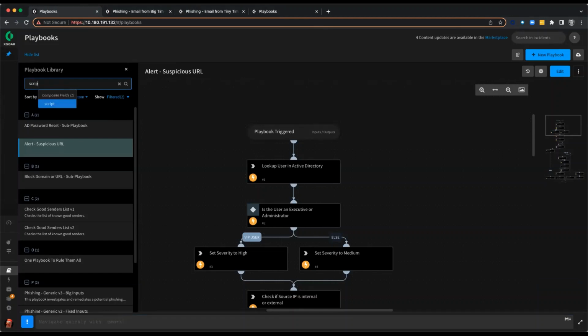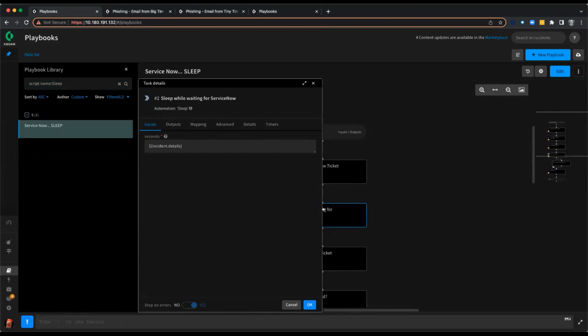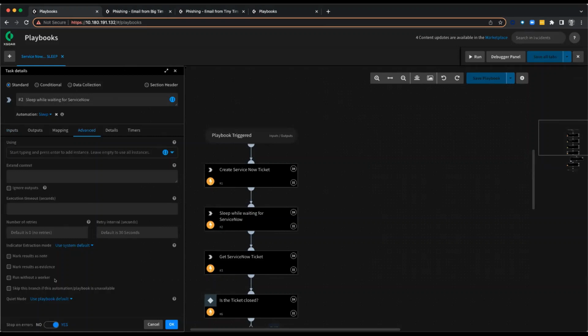So from the playbook library, we can actually search for a script. If we do .name, we can actually type sleep. And it'll show us the playbooks that utilize the sleep automation. In this case, a custom one that we created. When reviewing the sleep automation, we look for one thing within the playbook. Under the Advanced tab, we're looking to see whether or not the sleep automation is set to run without a worker. Why are we doing this?